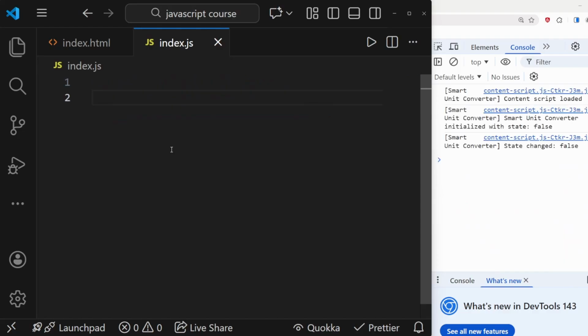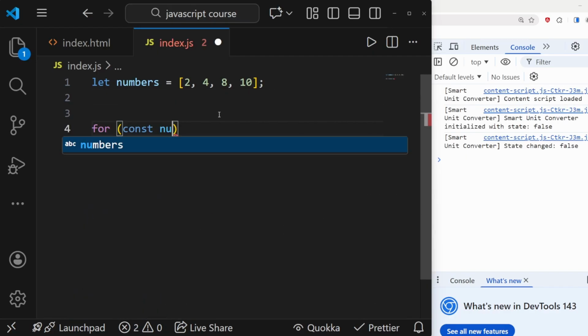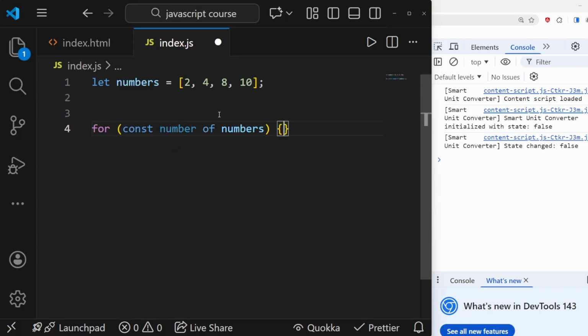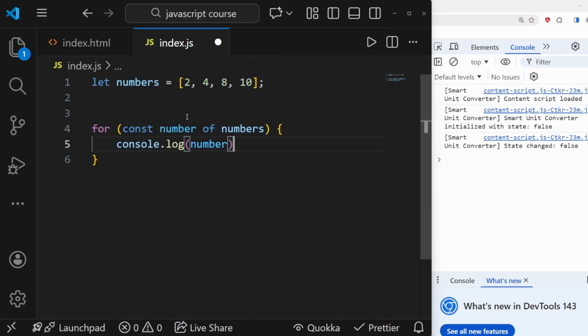Let's also take a look at the for in and for of loop. Imagine we are having an array, so let numbers be equal to a couple of numbers. So maybe 2, 4, 8, and 10. And now we want to loop over those numbers. Under those circumstances, we can use a for of loop. So for const number of numbers. And now we're having this body right here, and we're going to execute the code inside of this body. So console.log number, for example.